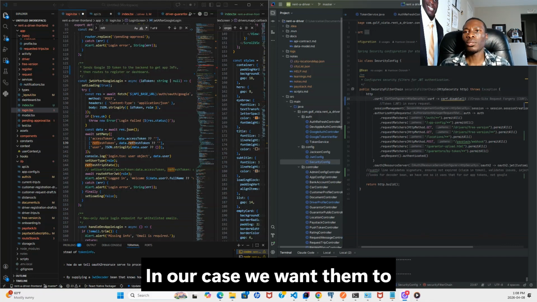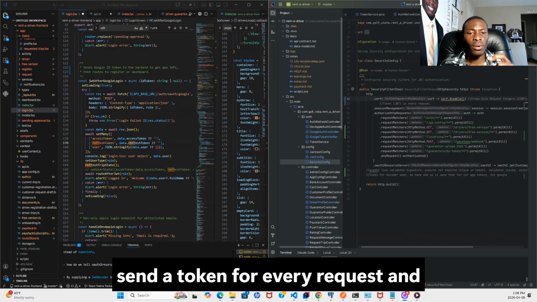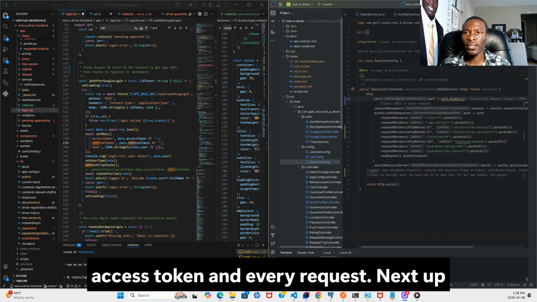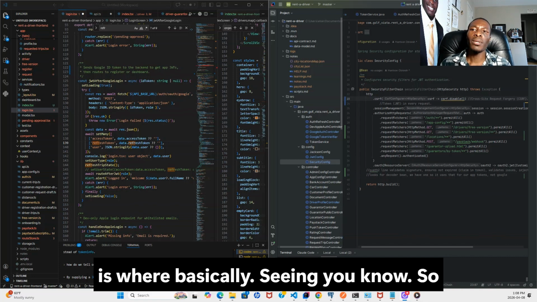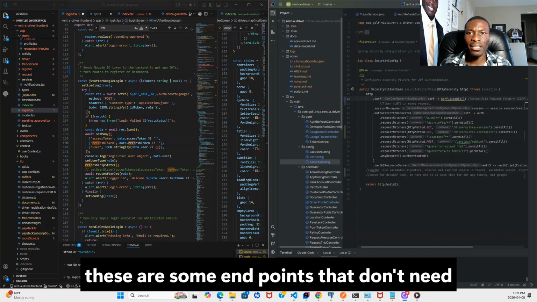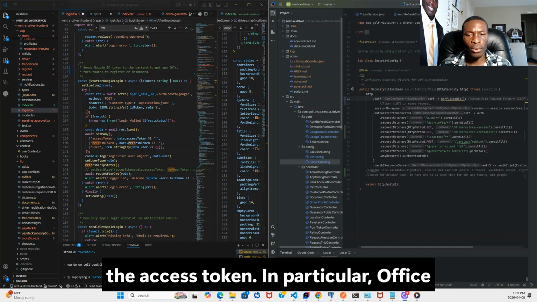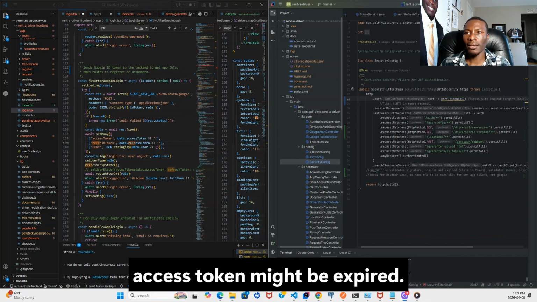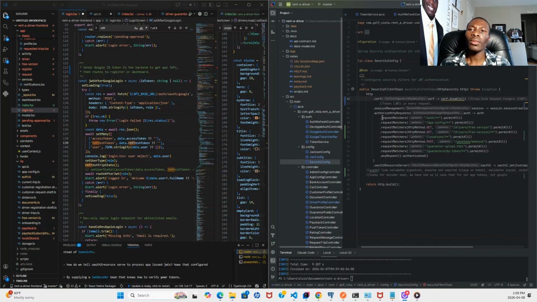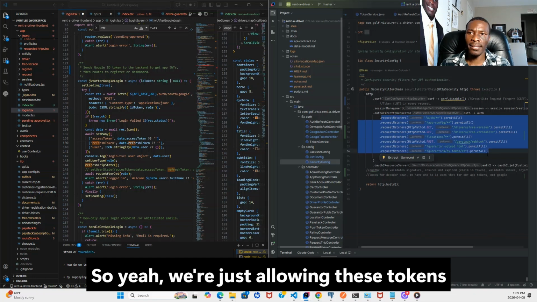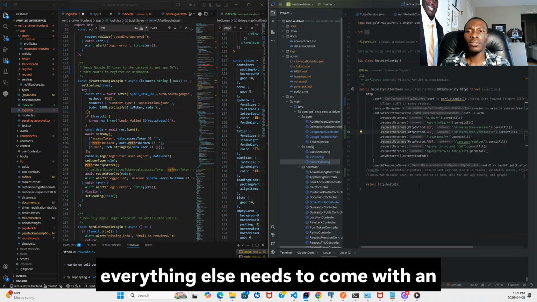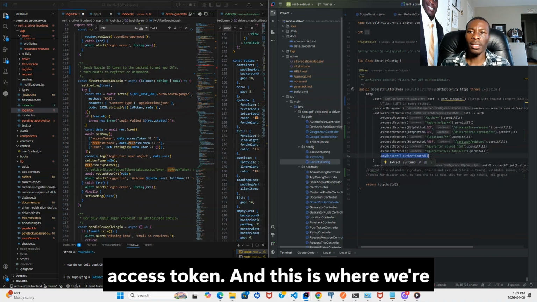In our case, we want them to send a token for every request, and we want to validate that token, the access token, in every request. Next up, these are some endpoints that don't need the access token. In particular, auth is important because, for example, their access token might be expired. So we're just allowing these endpoints to be accessed without an access token, but everything else needs to come with an access token.